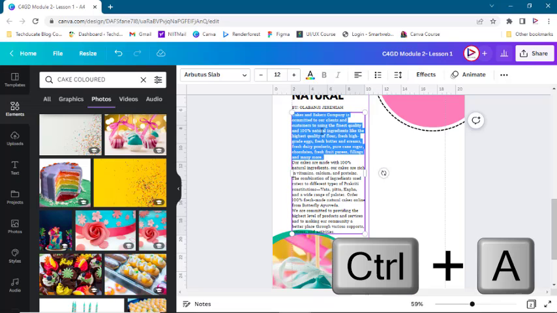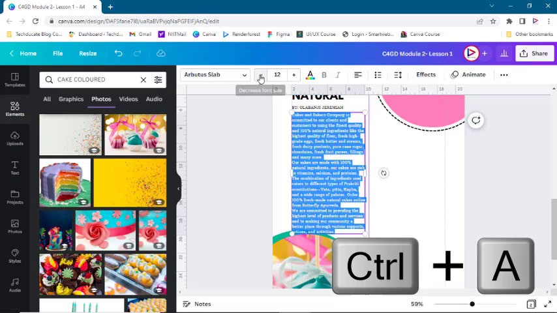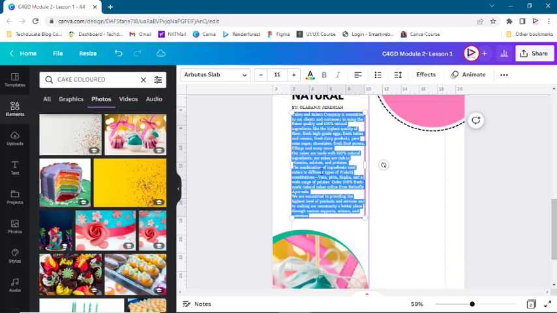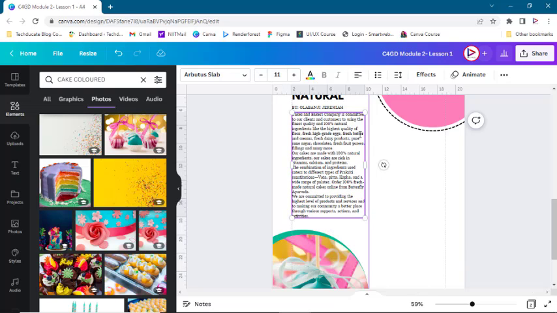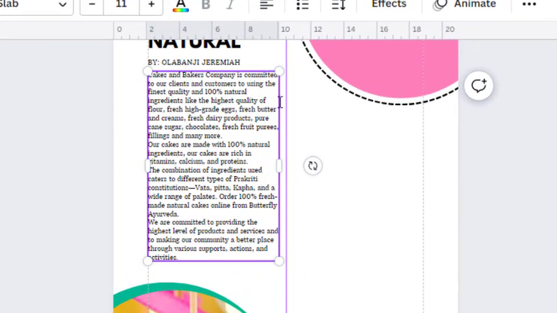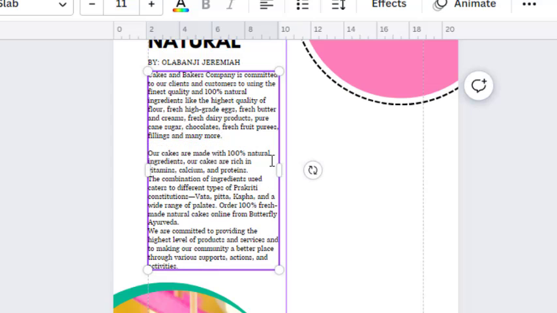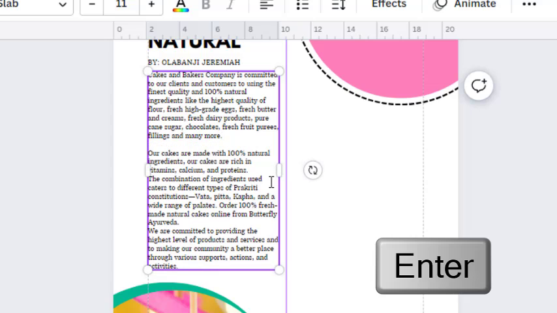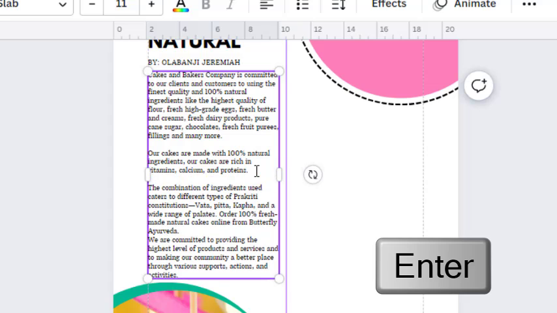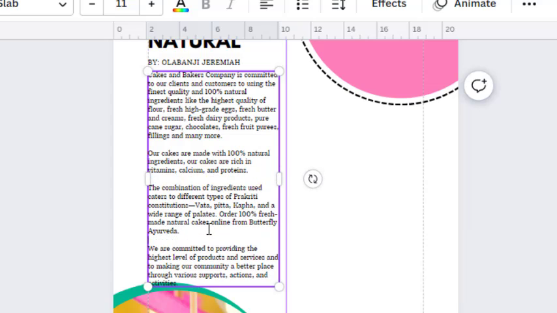All of these text as well, Ctrl A. I want to reduce the size to 11. So there should be paragraph at some point. Natural ingredients of the highest fine quality, flour, whatever. So I'll add a paragraph here. That's by hitting enter. A paragraph here, then a paragraph here. So I'm pretty okay with this.